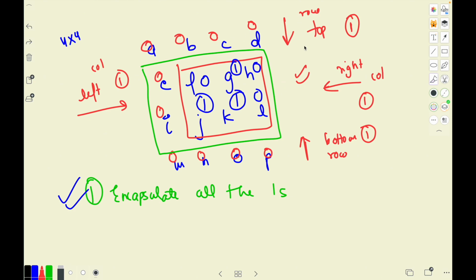Let's say from the top you find the first row. This is the first row where you have the 1. From the bottom, first row. This is the row where you have the 1. From the left, first column. Not this, but this is actually the point. And from the right, this is the point. Now let me encapsulate them.